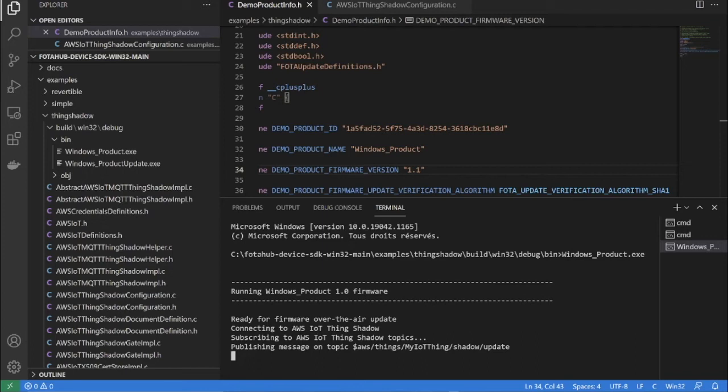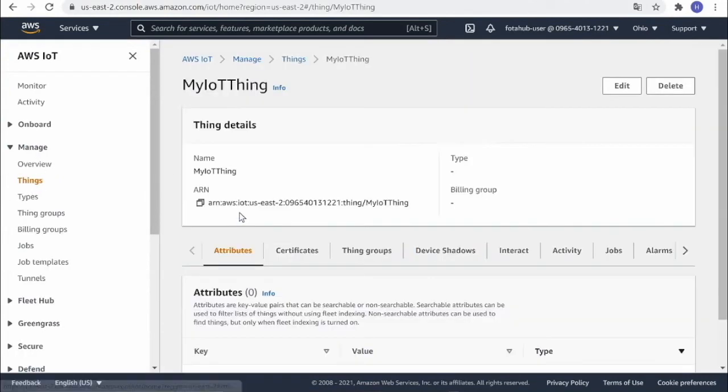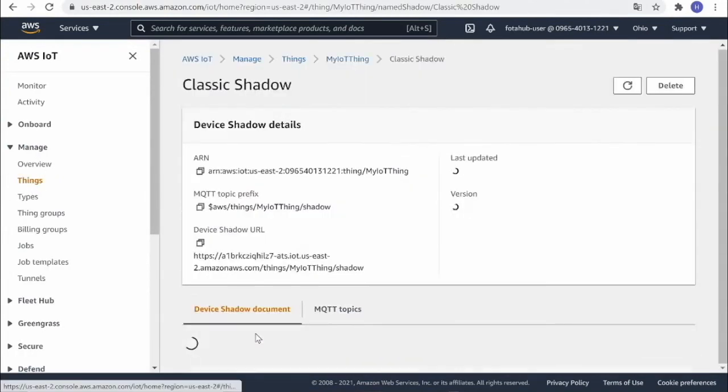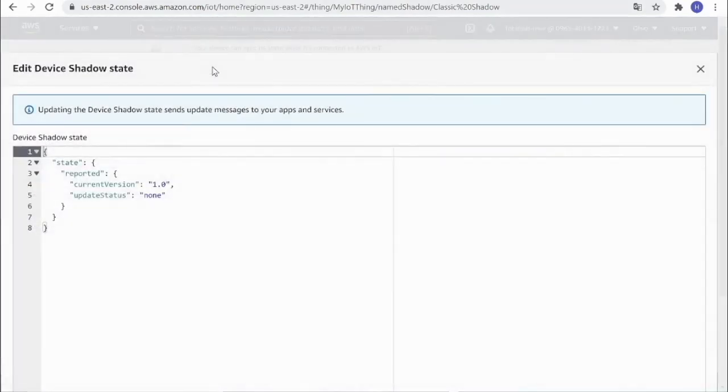You can do so either interactively through the Amazon Web Services IoT console or programmatically by using the AWS CLI. We'll do it interactively. Go back to the AWS IoT console and revisit the unnamed classic shadow of your AWS IoT Thing. Open the shadow state document for editing.